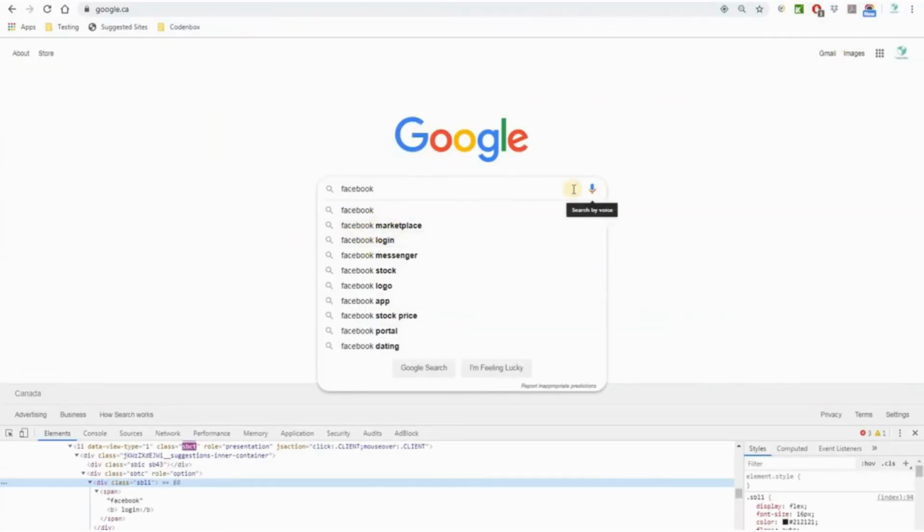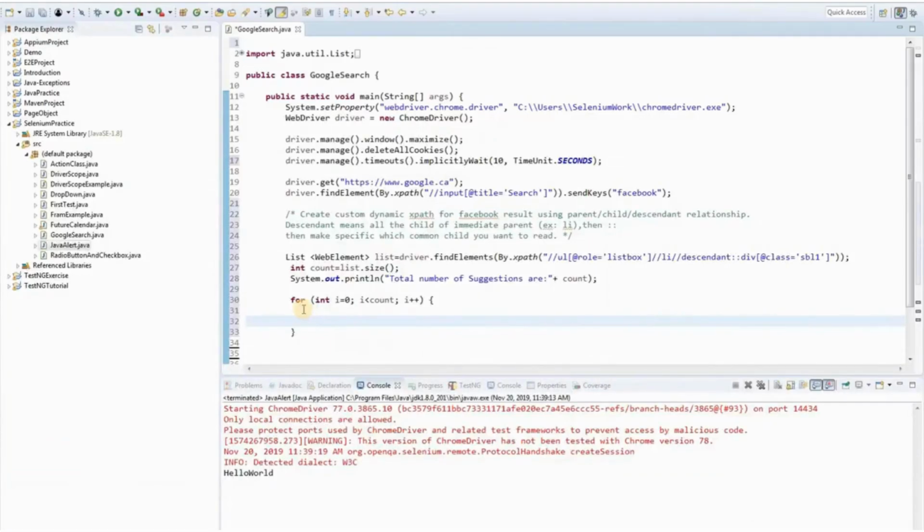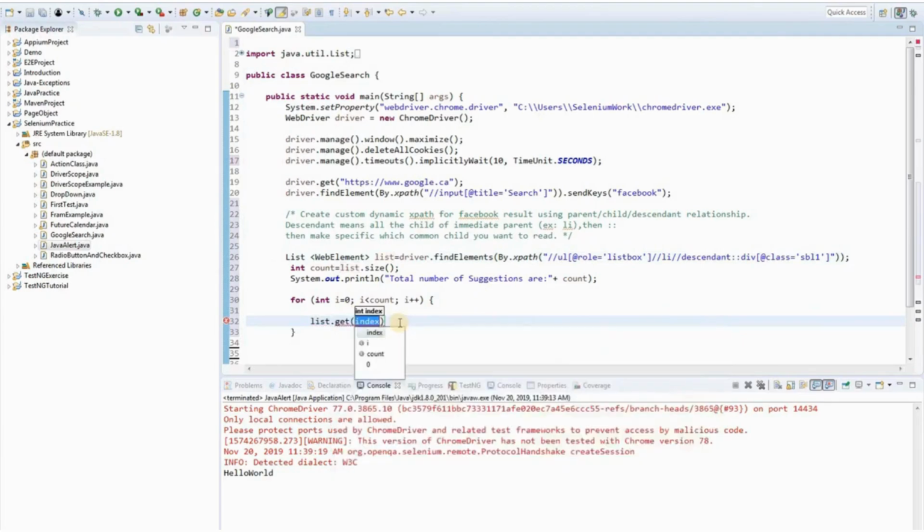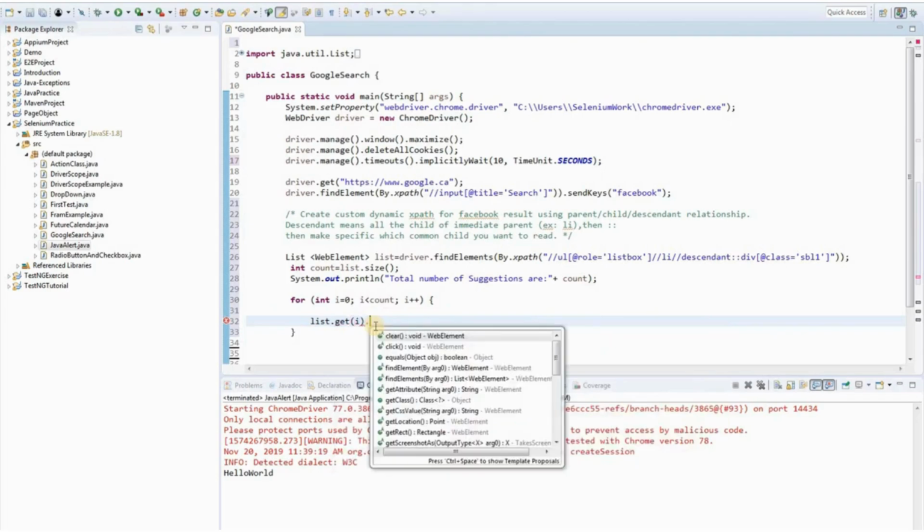So it will run, and every time it goes, the first step is that I will get the text from this locator and save it in a variable, and I will compare that variable with my expected result, which is Facebook login. If it's a match, it will click there and we'll get out of the loop. So I'm going to use the list. Since the list is the locator, I'm going to use list.get(i), and then getText.